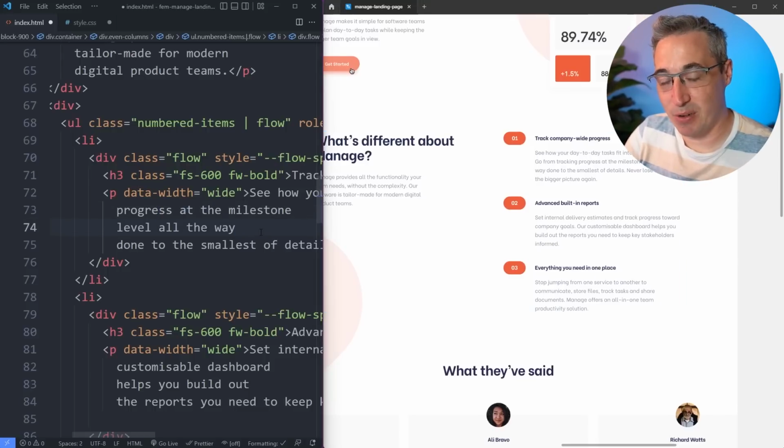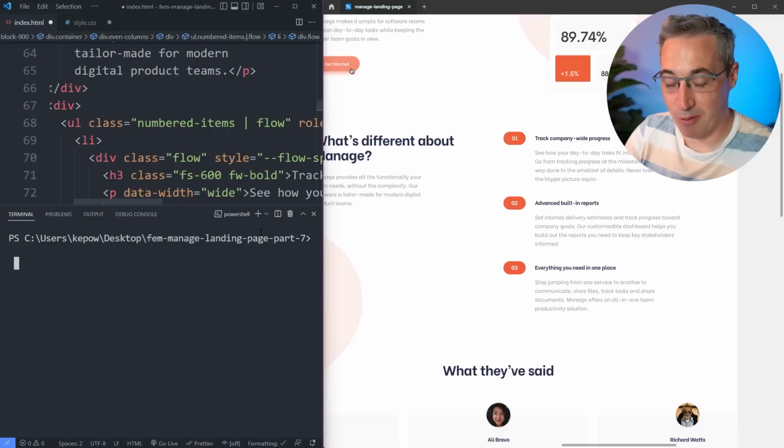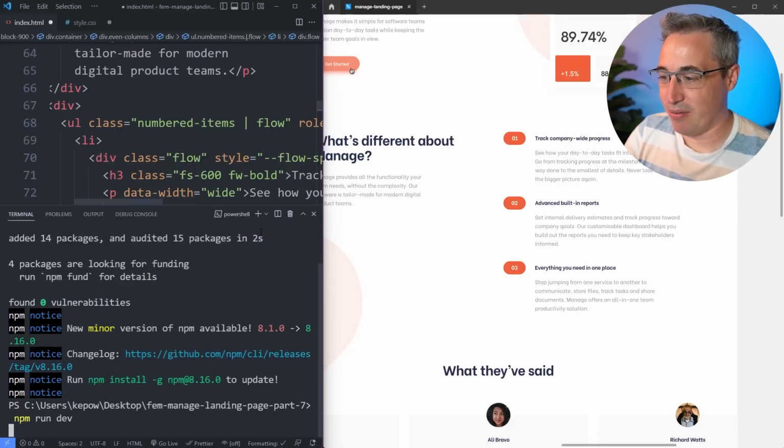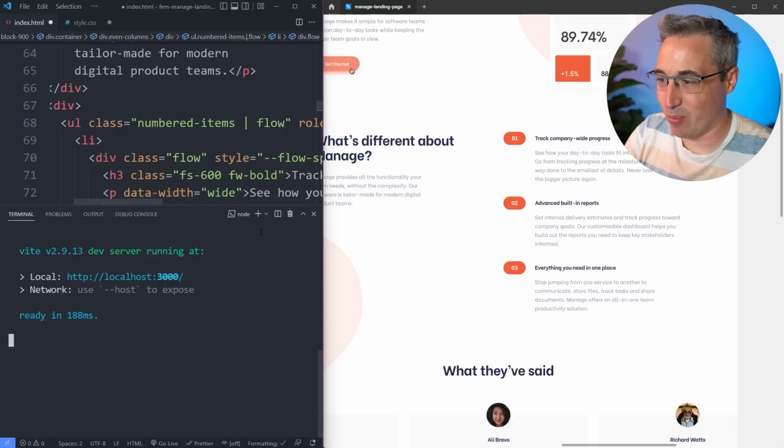So if you haven't been following along, or you just want to follow along from where I am now, I've put the link to the GitHub repo down below, and you can just do, let's do a clear here, and then an npm install, and then after the npm install, we do an npm run dev, and we're off and running, and we're good to go.